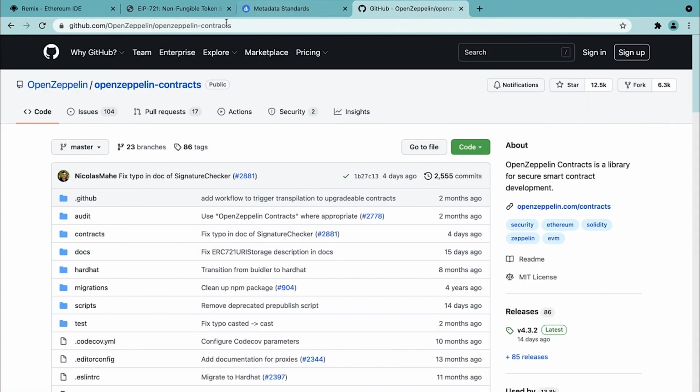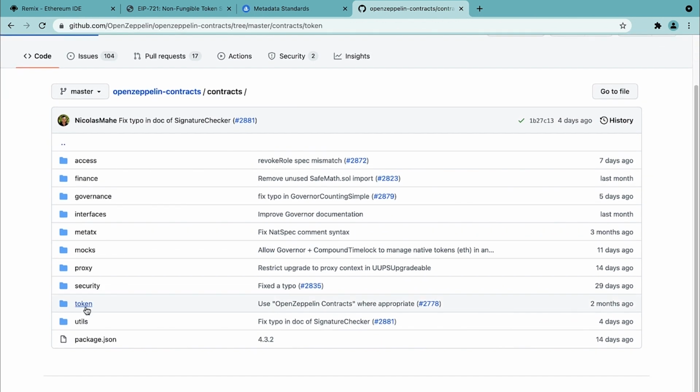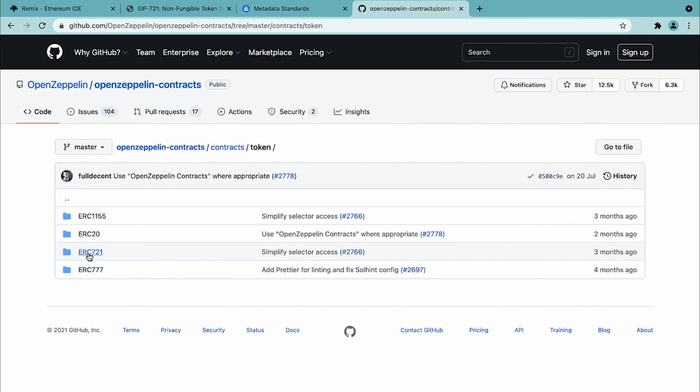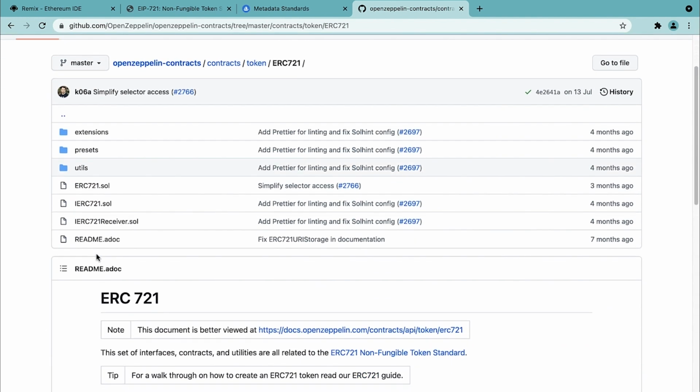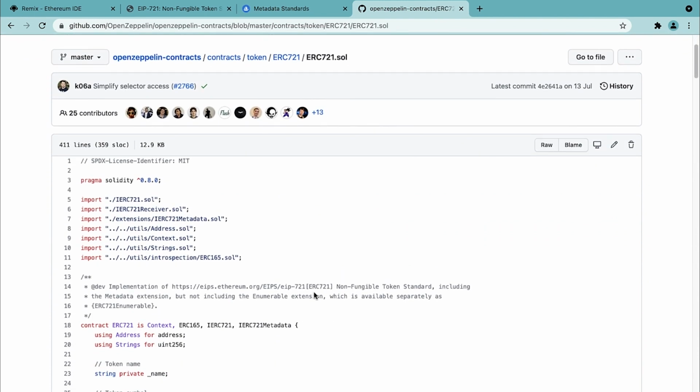We will go to the OpenZeppelin contracts, and you will notice that in contracts token, there is an ERC 721 section. So if we click here, we are going to see the implementation of the ERC 721 token.